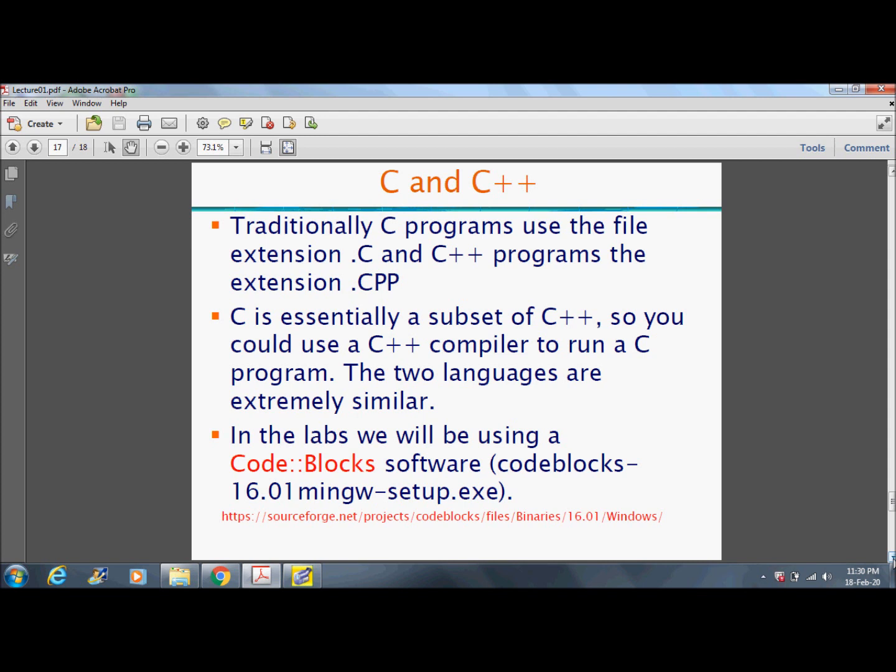So let's just summarize it and do a simple example of hello world in our CodeBlocks software. C and C++ are high level languages. C is usually a subset of C++, as C is a structured language, while C++ is an object oriented programming language. The extension of a file in C is .c, while in C++ it is .cpp. In the lab or in the class, we will use CodeBlocks software. It's open source software. You can download the CodeBlocks software from the link provided on the slide.